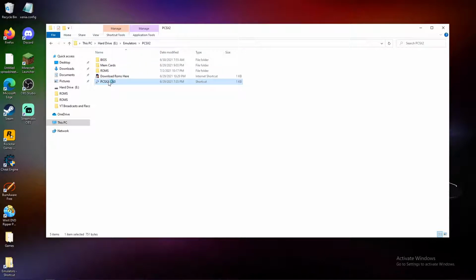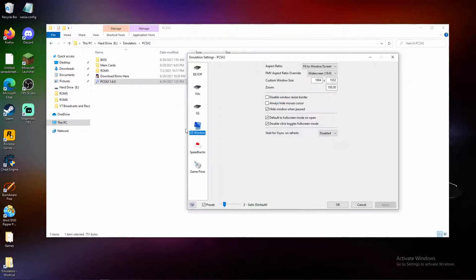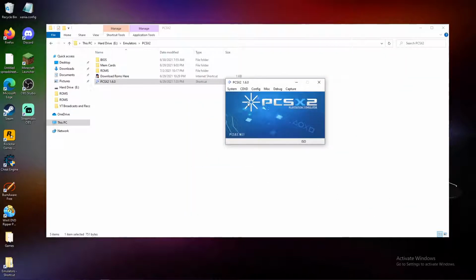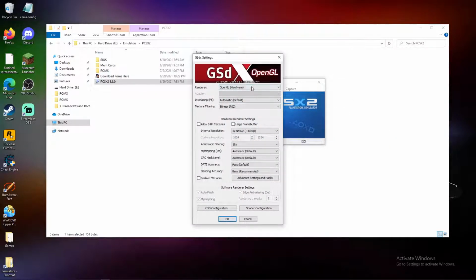Once you download PCSX2, you're going to want to open it and configure it. I wouldn't mess with the configuration unless your computer is having issues running it for some reason. If it's not having any issues, then I wouldn't change it. That's the only time I would go in and configure the settings, like the video and plugin settings. This is how you configure the graphics. I wouldn't change any of that.